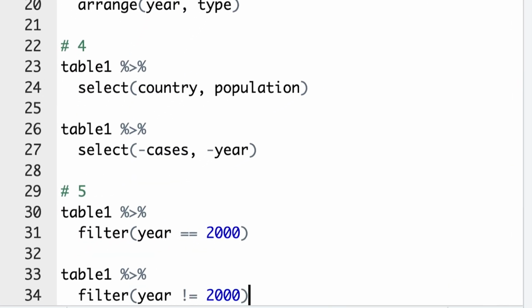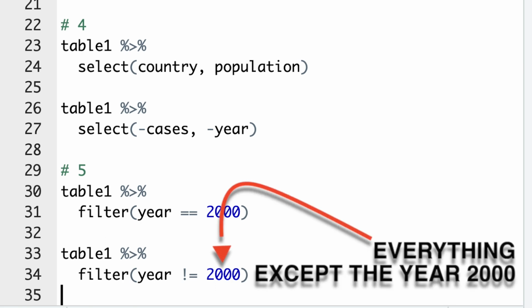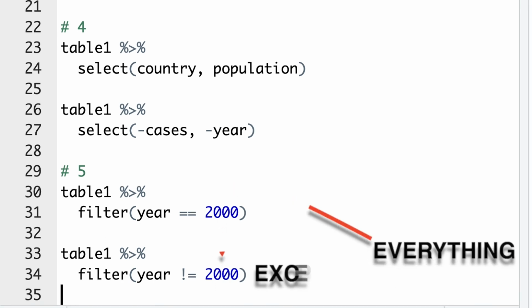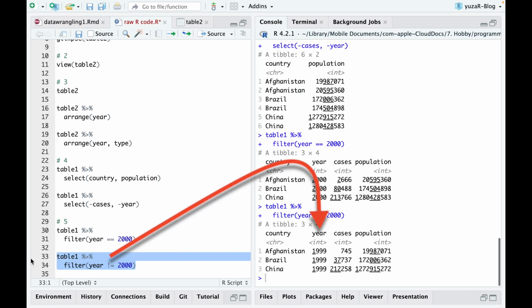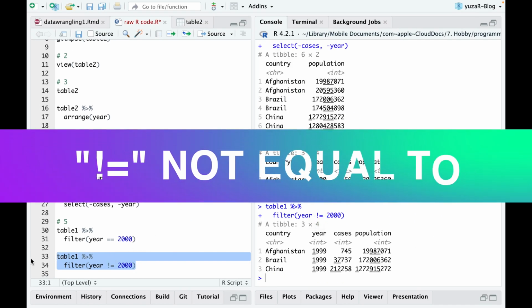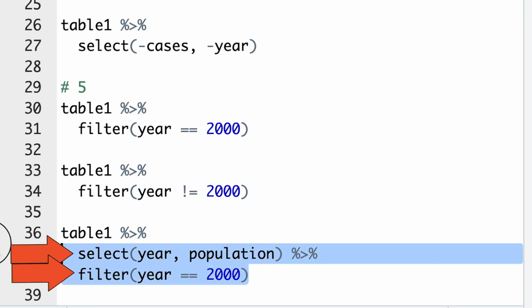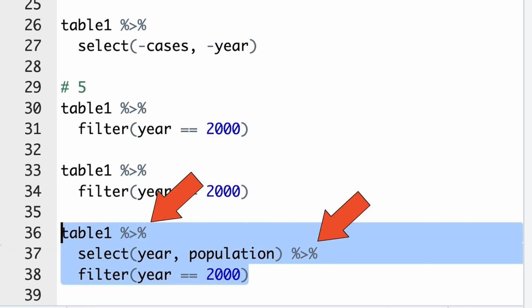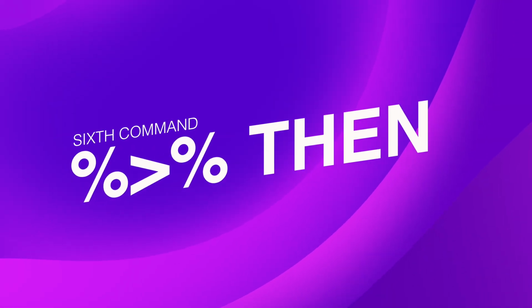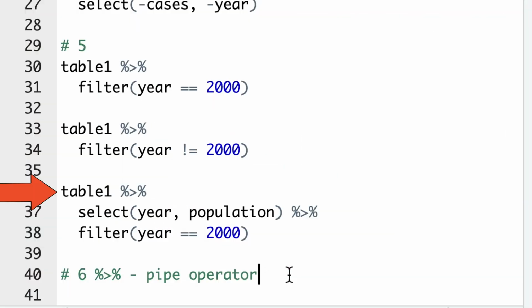However, if you want to eliminate any undesired observations, for example, to see everything except the year 2000, the exclamation mark equals operator is your friend. It stands for not equal to. Cool, right? But you know what's even cooler? We can do both select and filter at the same time by using this funky symbol called the pipe operator. The pipe operator for me is just another way of saying then. For example, this code takes the table 1 dataset, then selects 2 columns, then filters only the year 2000.